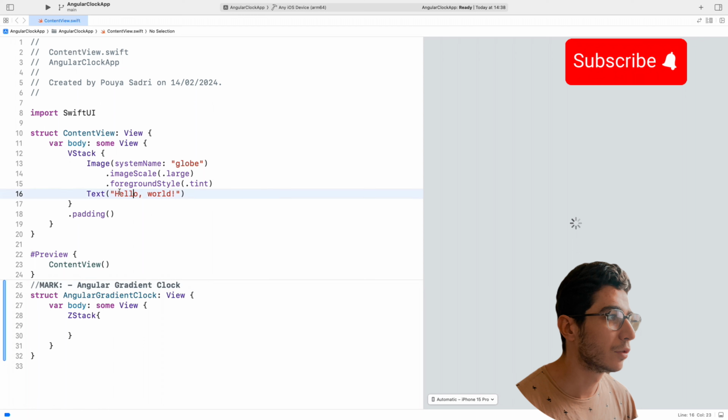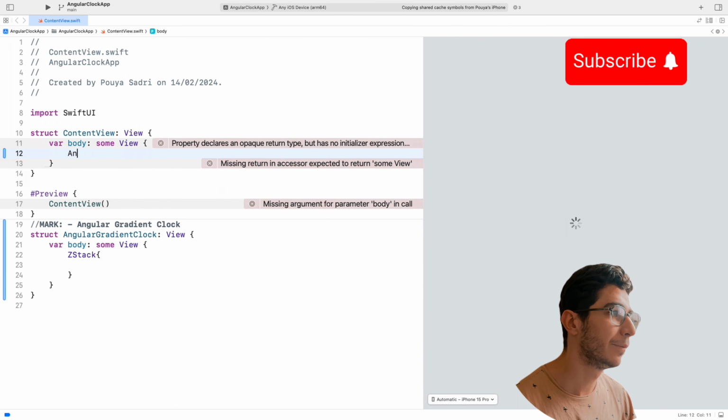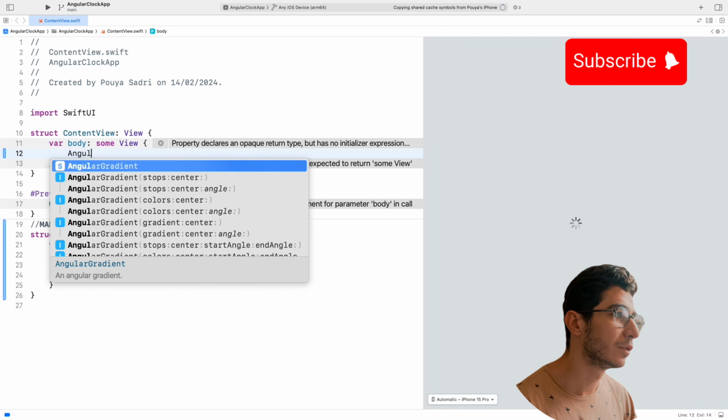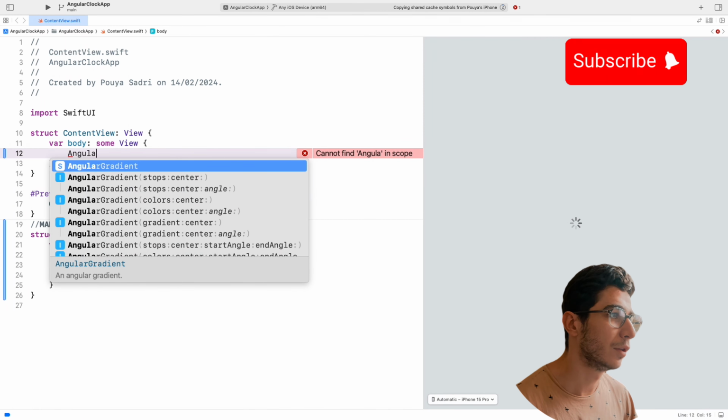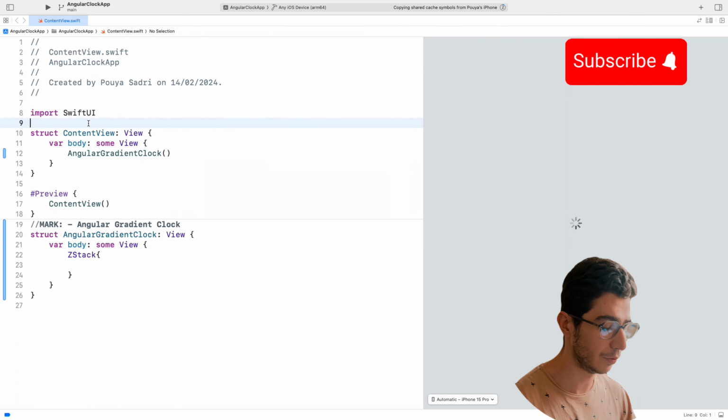So let me just clear our body in the ContentView and say AngularGradientClock here. Yep, that's it. So this is our ContentView here, MARK: ContentView.